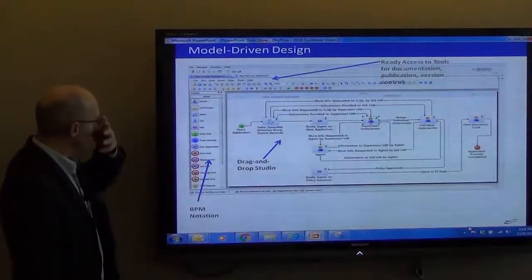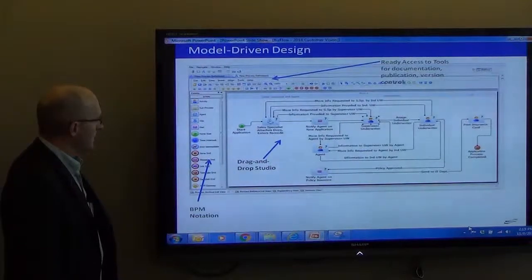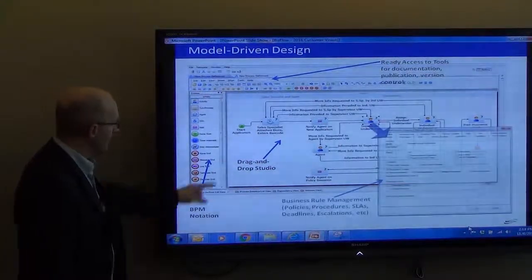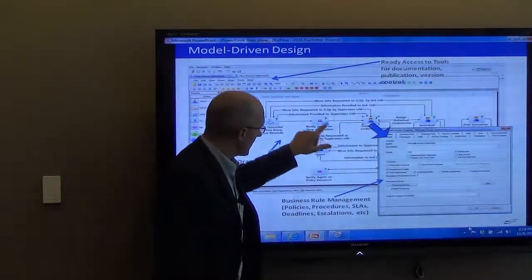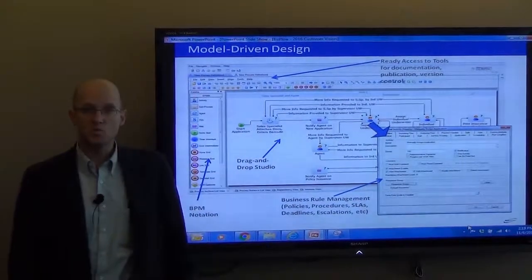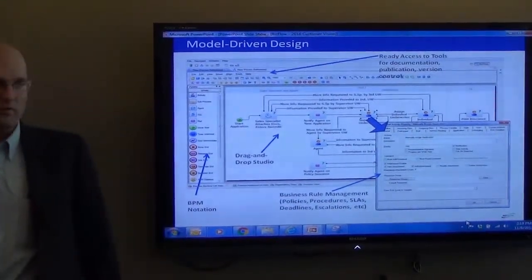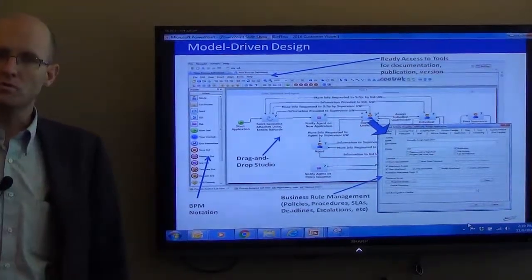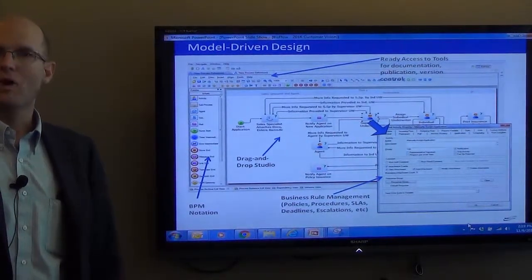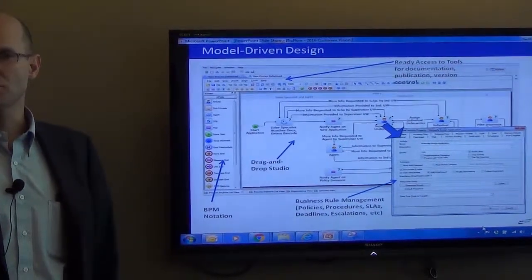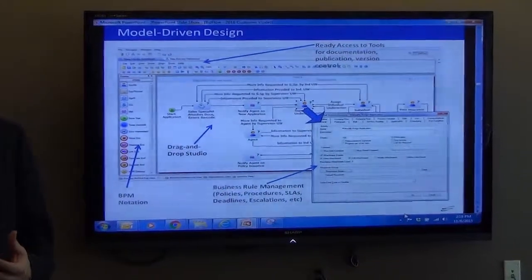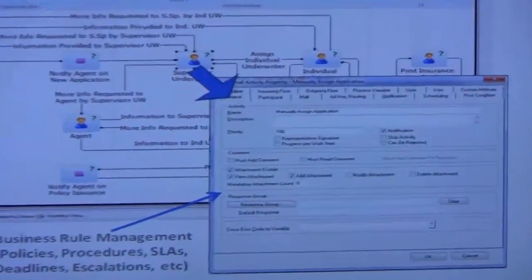This is an example of an insurance process, an underwriting process to be specific. And behind each one of these nodes, I could double-click it and add business rules. Those rules govern the different policies and procedures, roles and responsibilities, routing, escalations and deadlines, and other elements that make up a service level agreement.